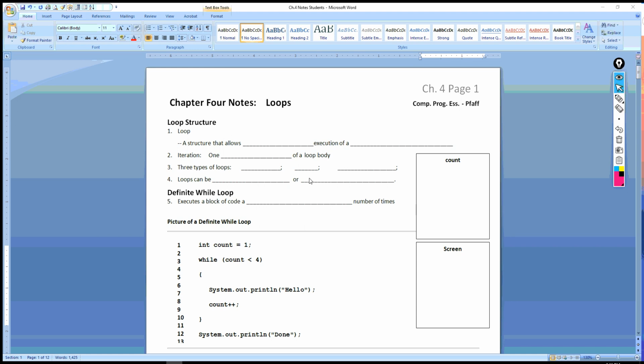Okay, this video is going to take us through an introduction to loops. Today we're going to talk about the while loops, and we're just going to get started on that. And so as we look at our notes here, we can see that we have what's called loop structure. You're going to find some similarities between loop structure and the if structure that we dealt with in the previous chapter. What is a loop?